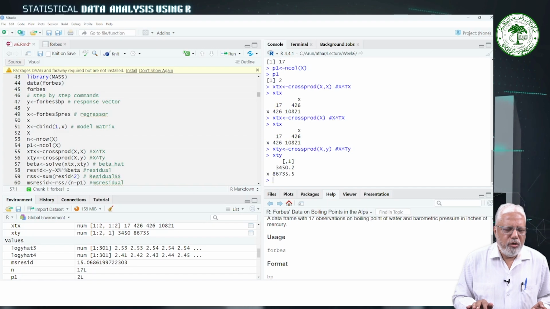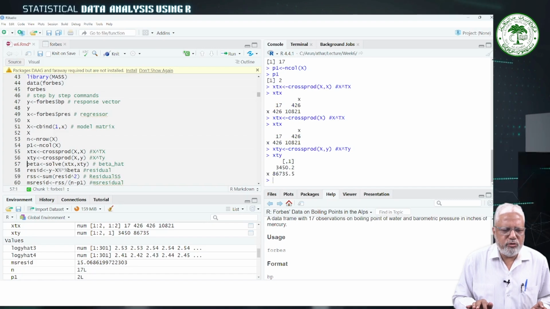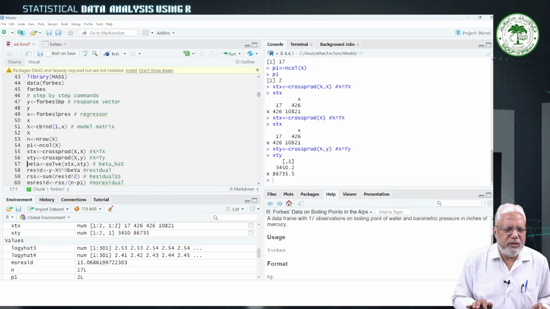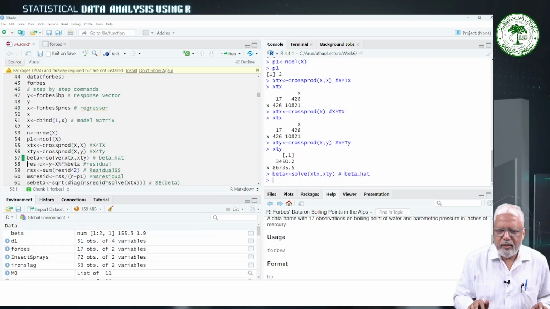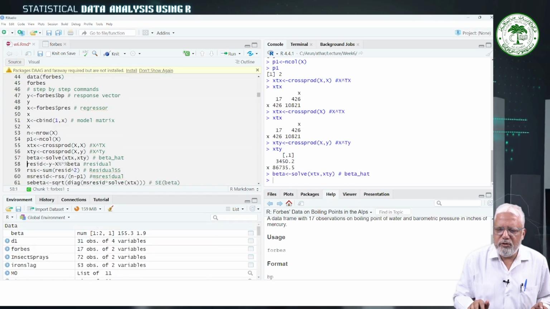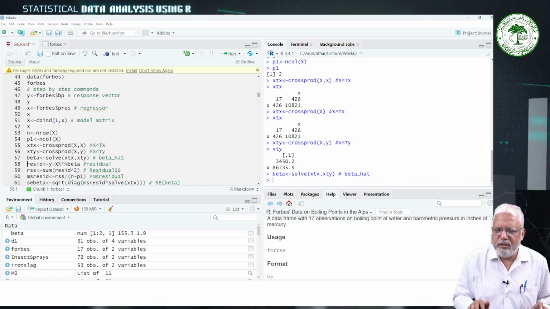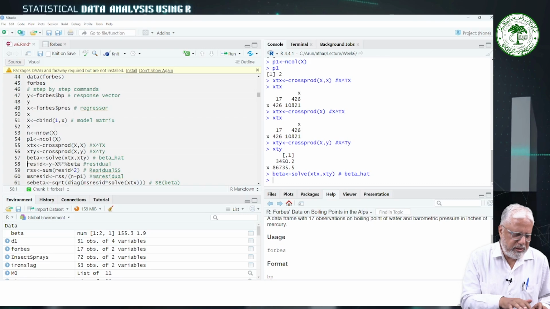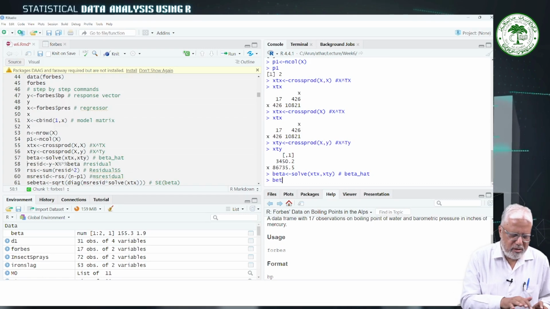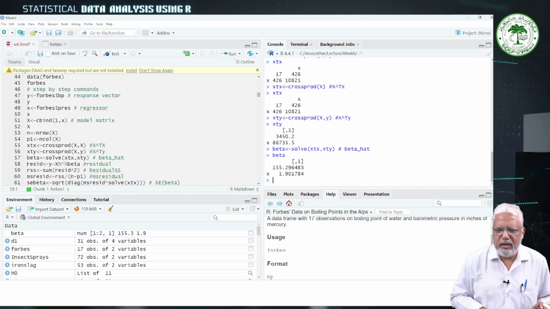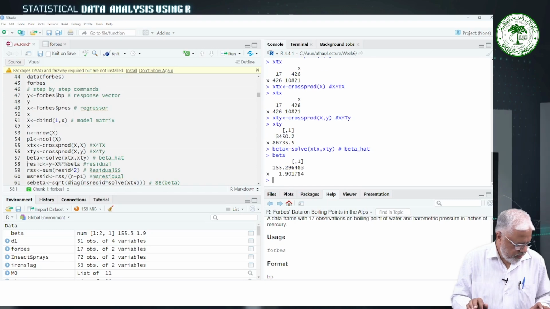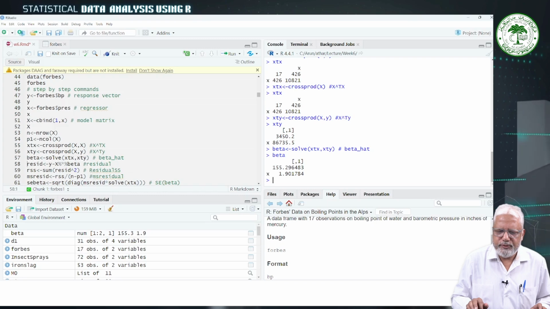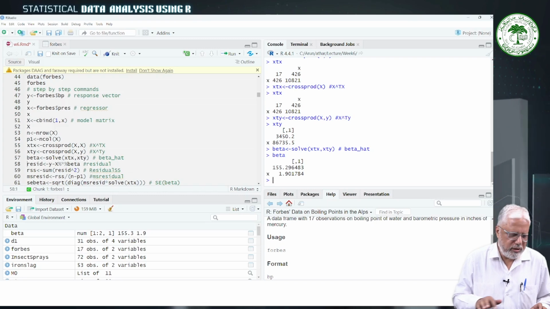Now we are trying to get beta hat is equal to x transpose x inverse into x transpose y. For that we have used the solve function. What is the role of solve? Solve makes the inverse of x transpose x and then multiplies it with x transpose y. So this is beta hat, and beta naught cap is equal to 155 and beta 1 is equal to 1.90. So these are the two things we have estimated.